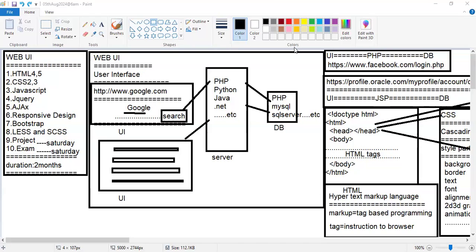Hello, ma'am. Can you hear me? Yes, please. Do you cover any frameworks like Vue.js or React or Angular? That is a separate course. In this, we are going to continue only this. Framework classes are separate, 2 months duration.